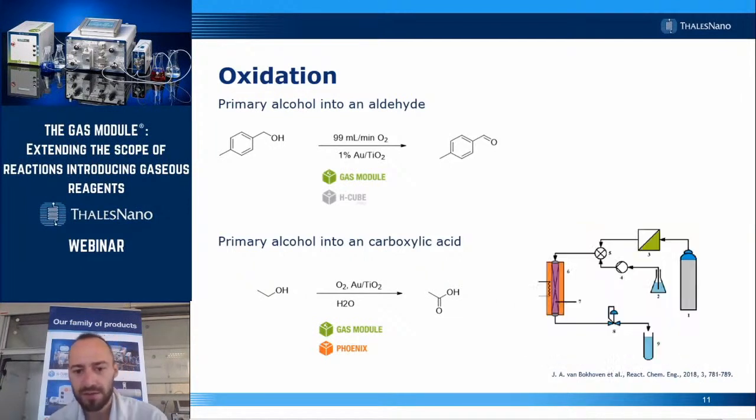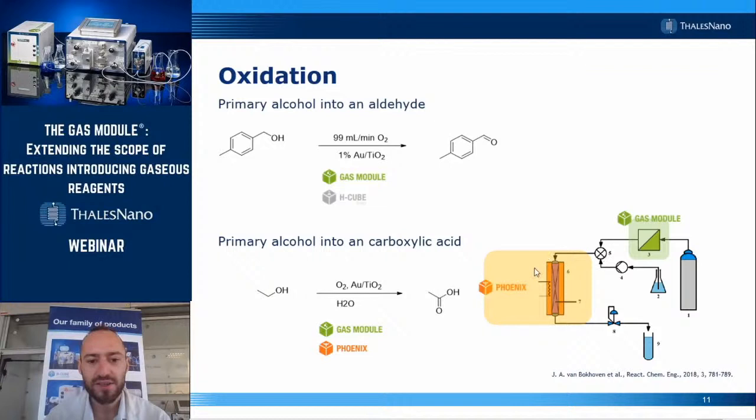Here I put the flow diagram, and you can see the cylinder and then the gas module here. The flow line here with the mixer and the Phoenix flow reactor is used here before the back pressure regulator and collecting your product.